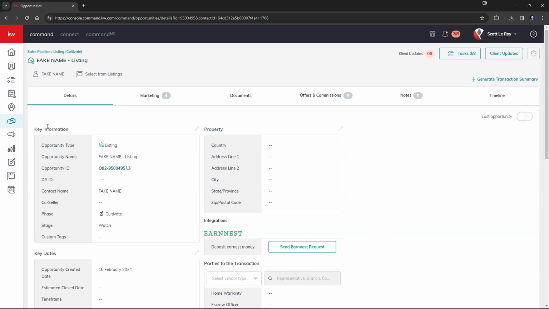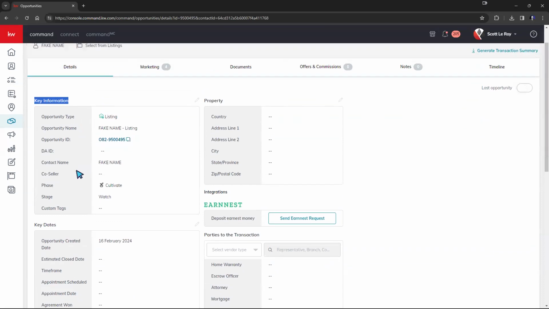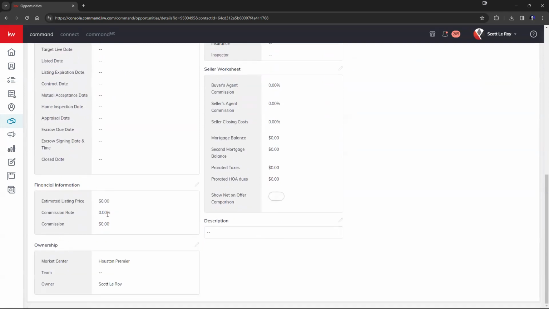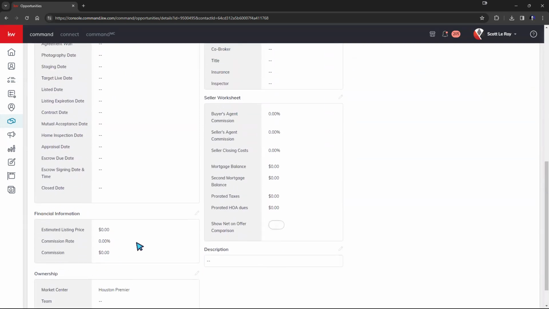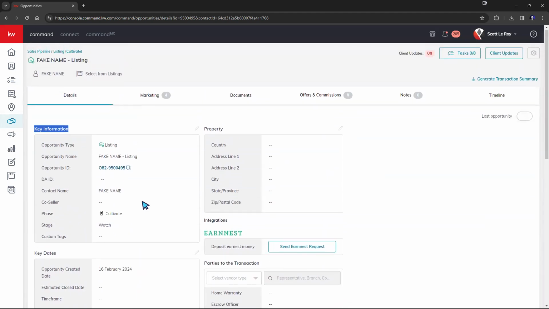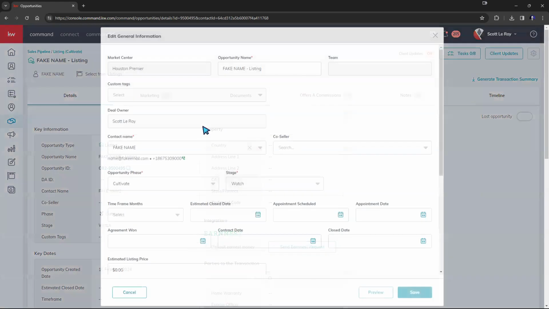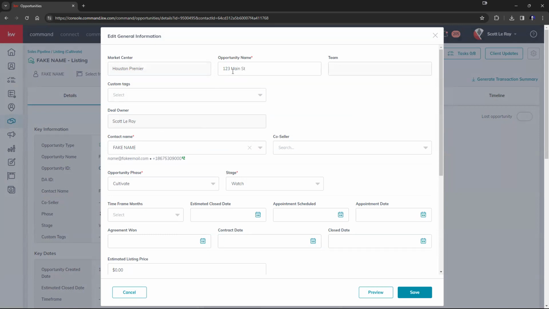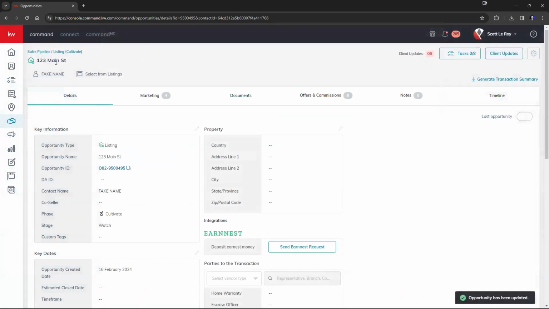So on the left-hand side, you'll have all the information that we entered about this opportunity. So again, the contact name, the listing, the commission rate, and so on. We didn't enter too much on this opportunity, but enough to create it here. As we're taking a look inside of our specific opportunity here, let me go ahead and edit this to 123 Main Street. That way we can identify this opportunity a little bit easier here.